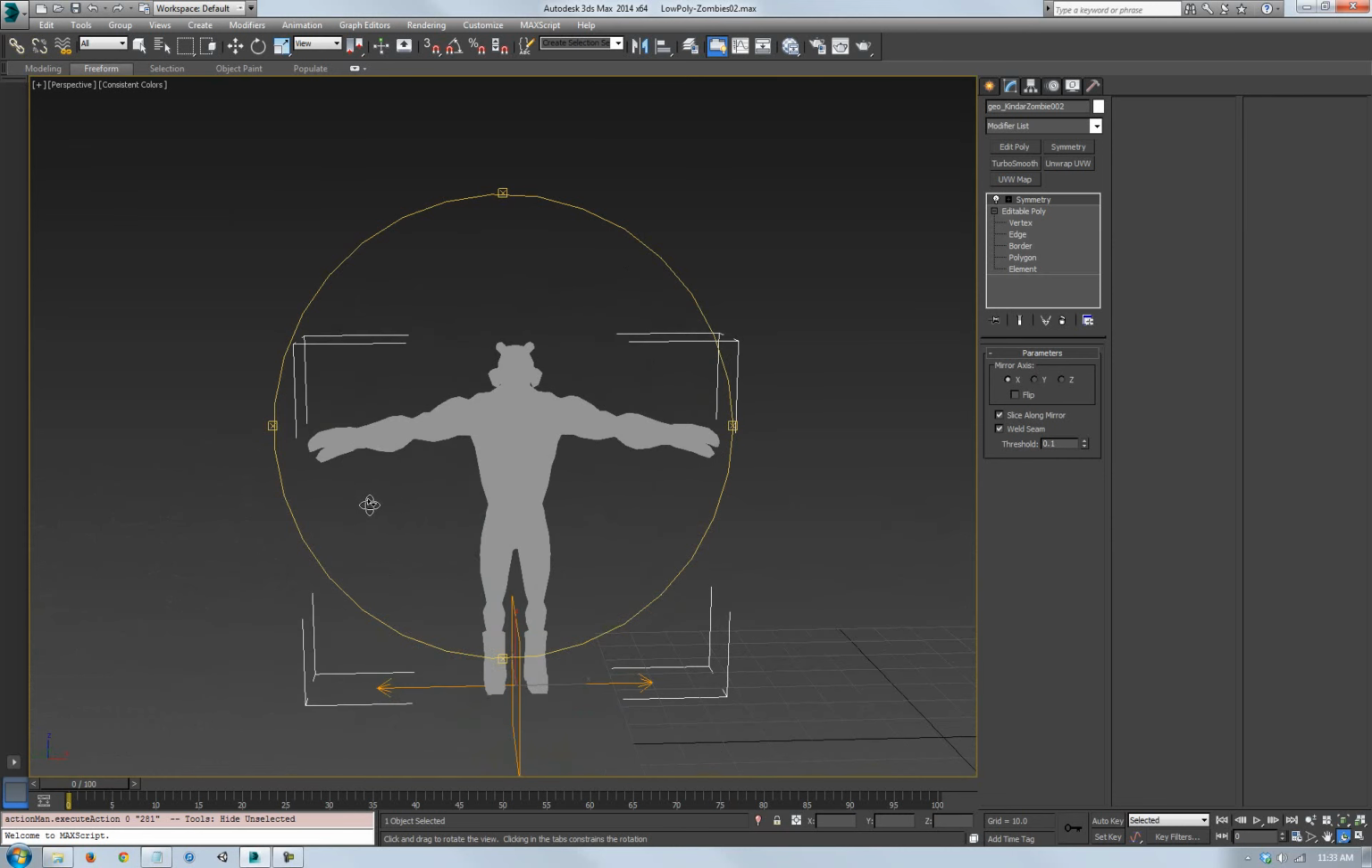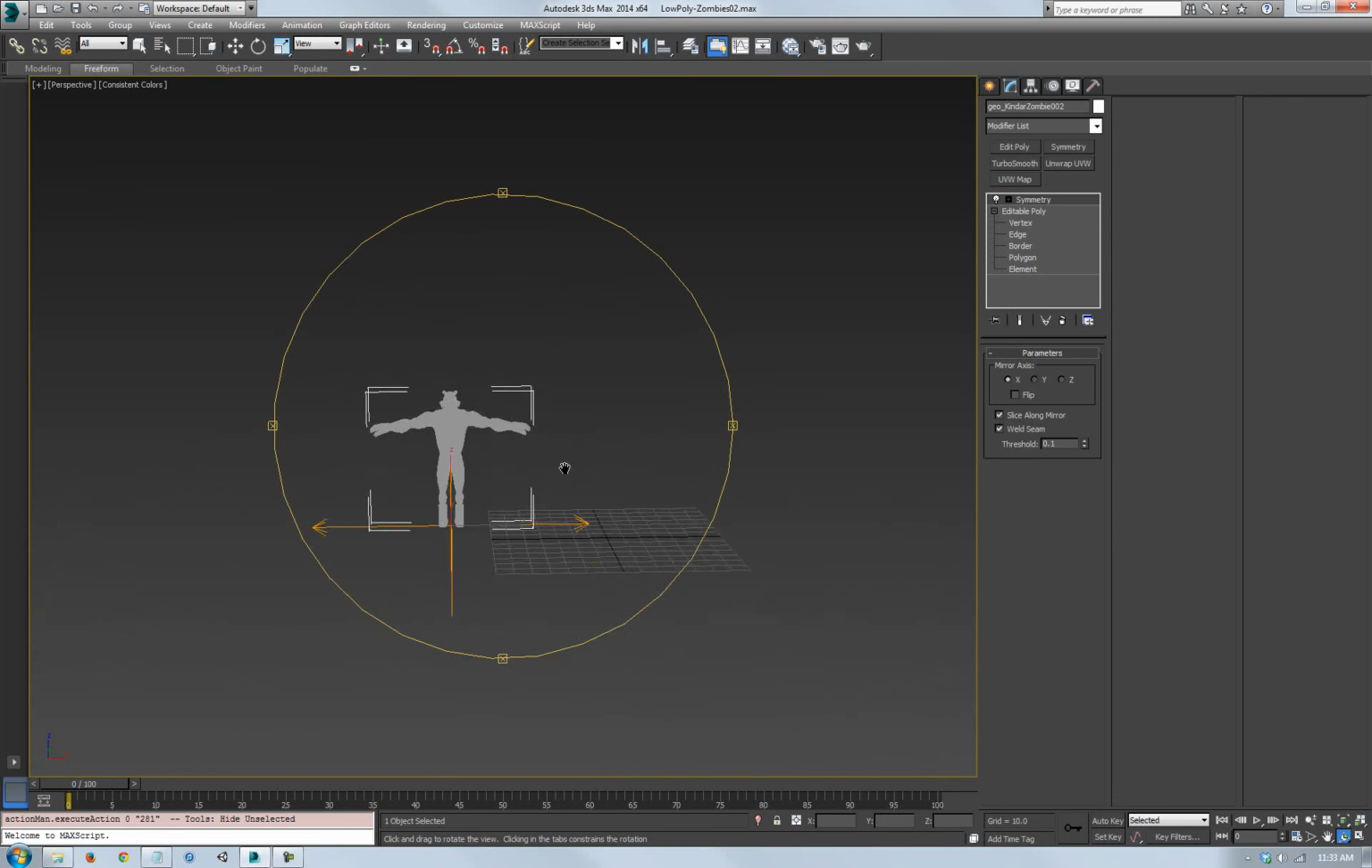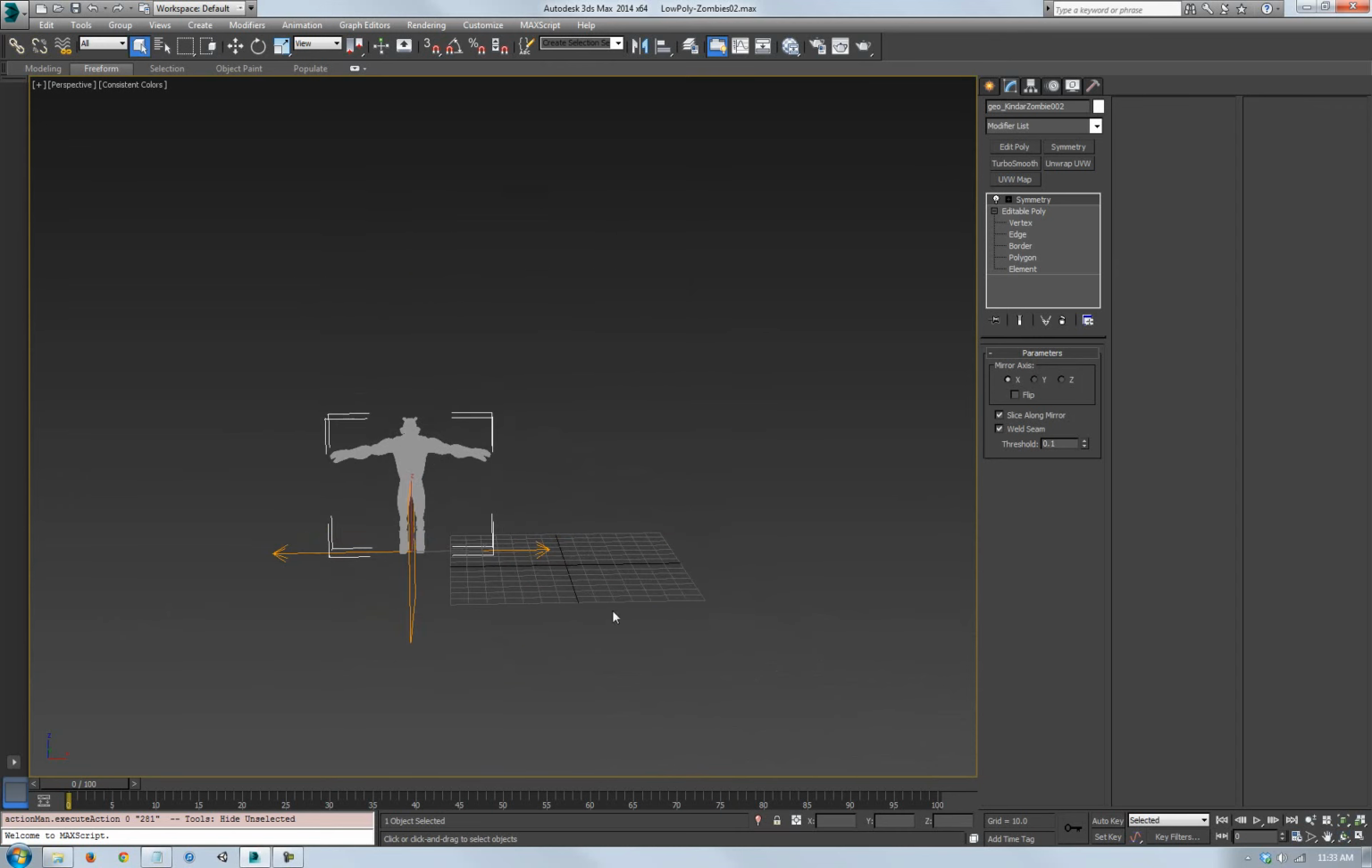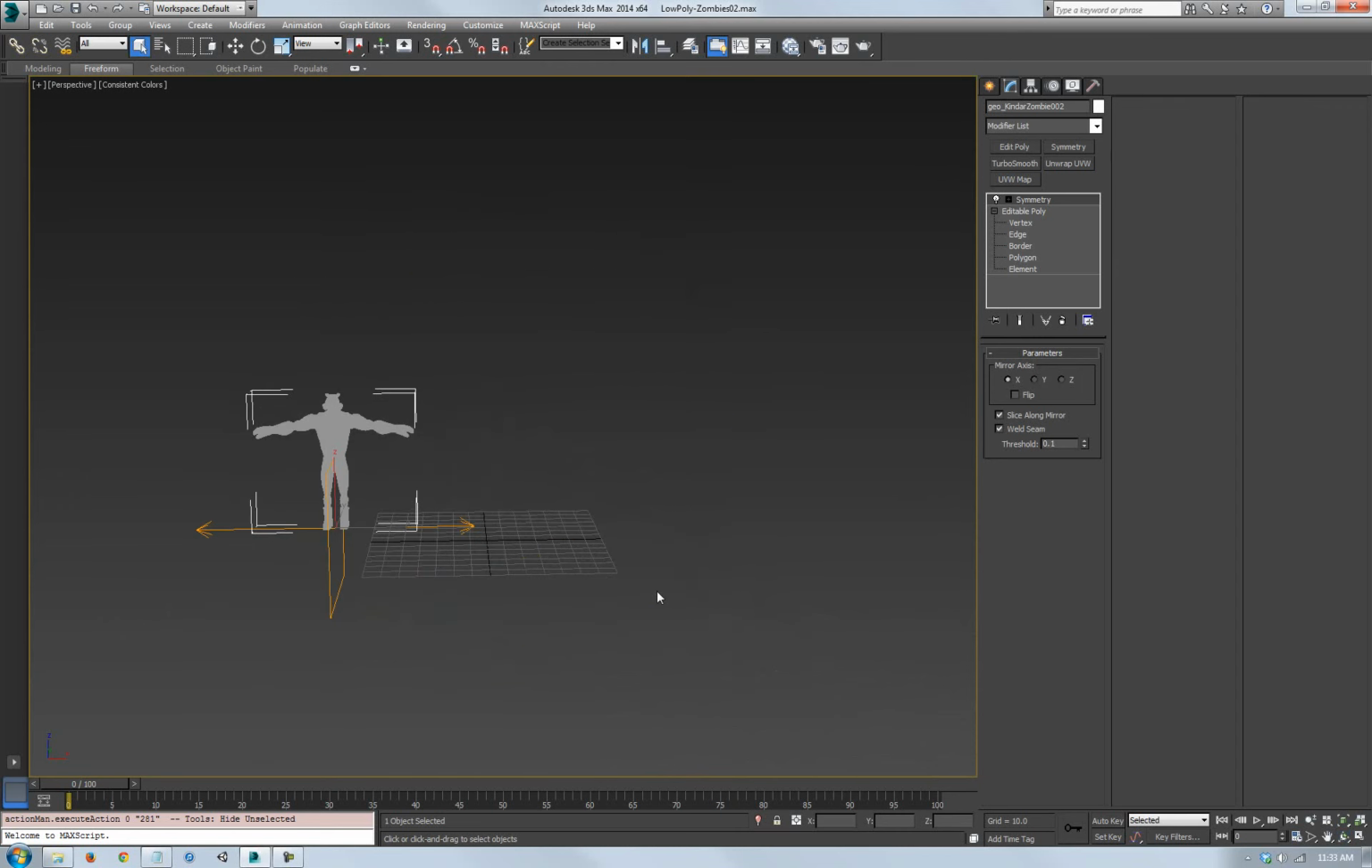So, but yeah, that's pretty much it for this one, how to kit bash, what you can do with the kit bash. And yeah, if you have any questions, feel free to ask them.